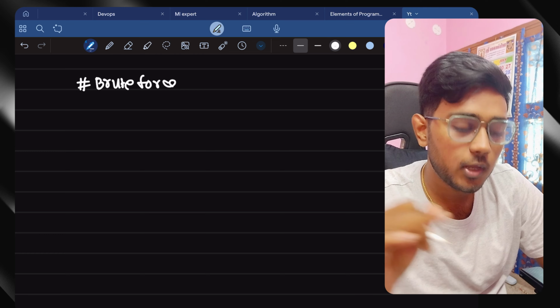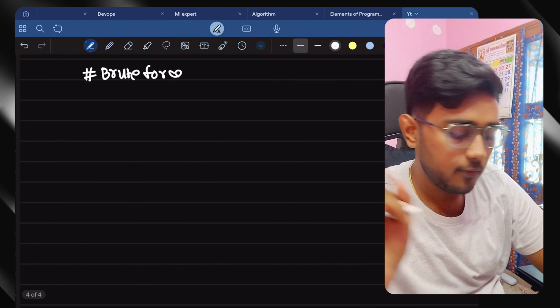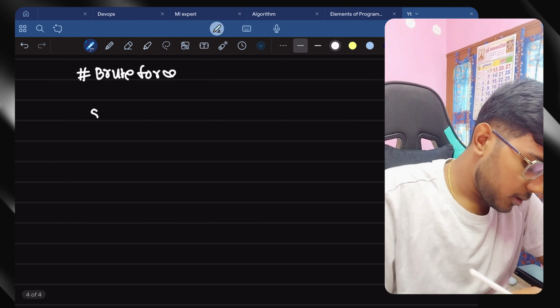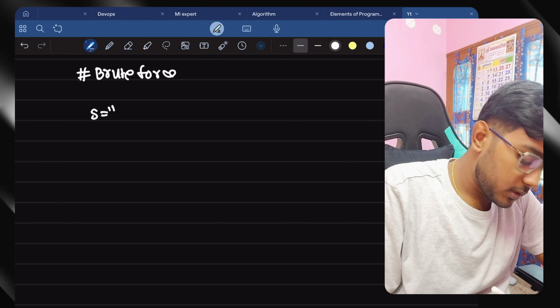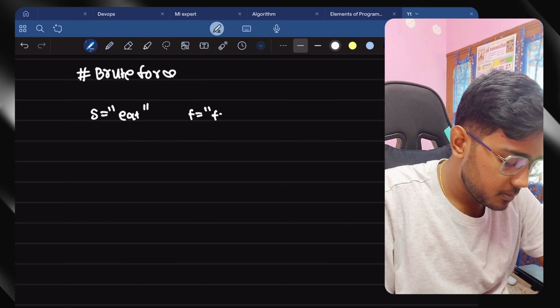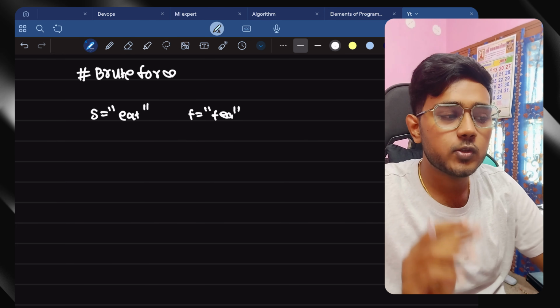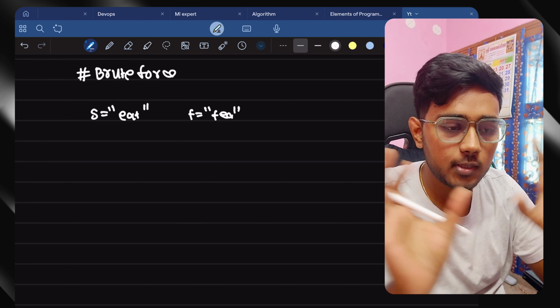Pseudocode you can apply in any language. It's just pseudo. You can apply it to your own language. That's not a big issue. So let's take the last input which we took, s is eat, and t is tea. The brute force approach is that we just sort both strings and compare them.